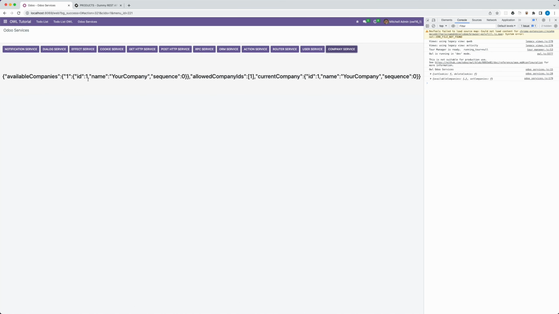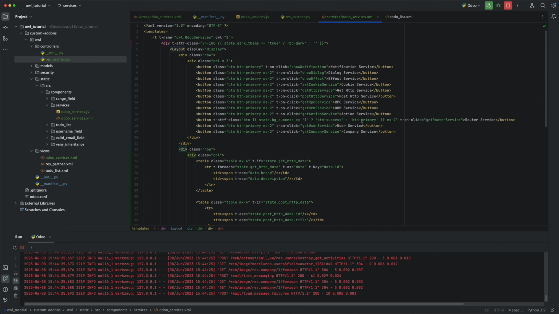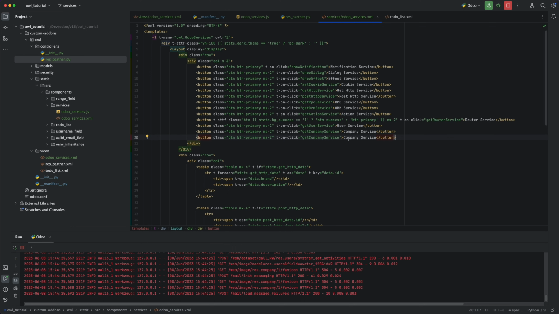You might use this, for example, when you have the available companies and allowed company IDs. In that case, you can pass this ID as a domain into your model, which is good if you are working with a multi-company setup. Then lastly, we need to create the title service.